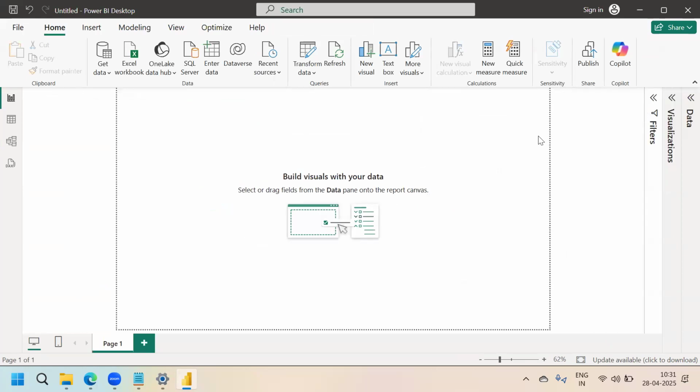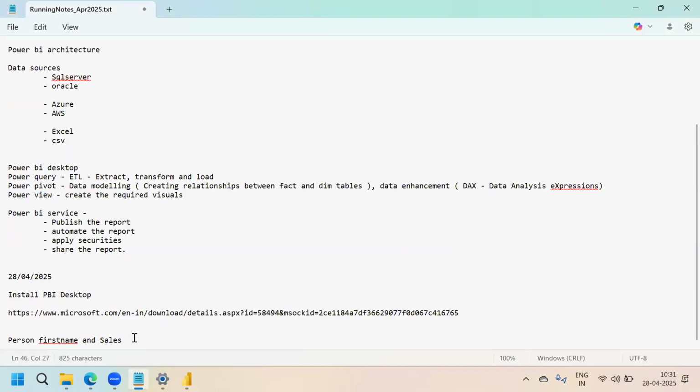Okay, let's try to understand the interface now. Okay, now we are starting. Okay, now to actually start.